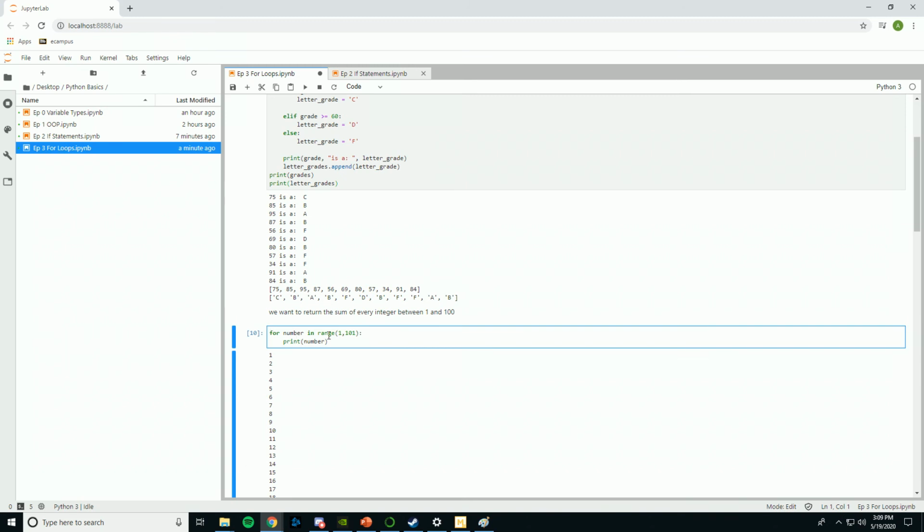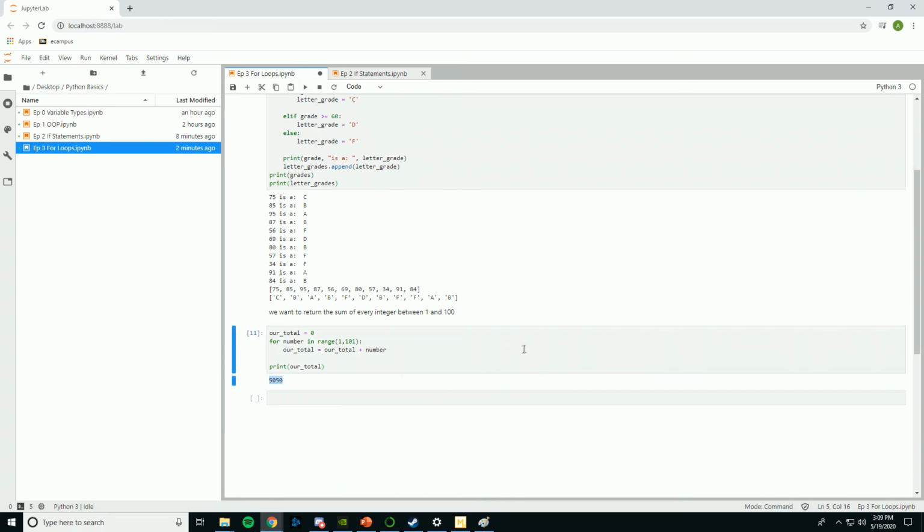So now we just need a new variable. We're going to call this our total. We're going to set it at 0, and we're going to say our total equals our total plus number. So what's going to happen is each time you're going to go 0 plus 1, 1 plus 2, 3 plus 3, so on and so forth. And then the last thing we're going to want to do is print our total, just to see exactly what's going on here. And you get 5,050 rather.